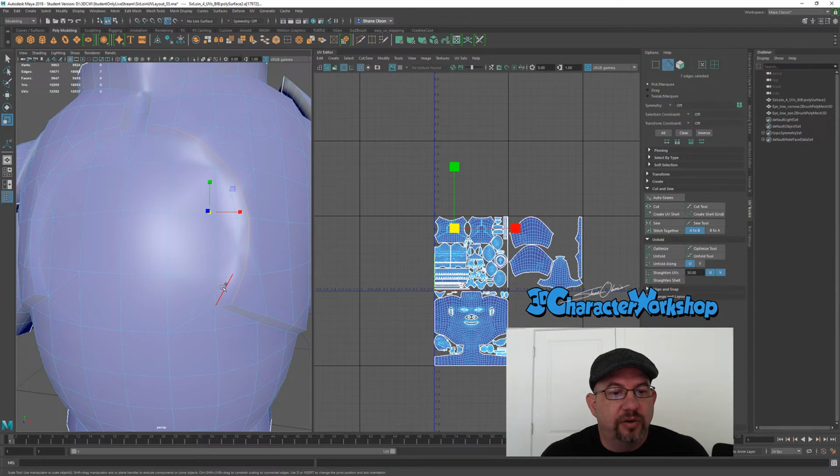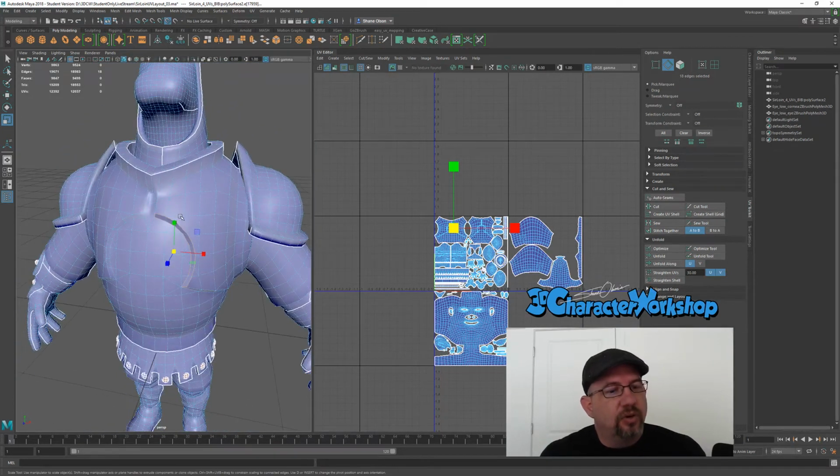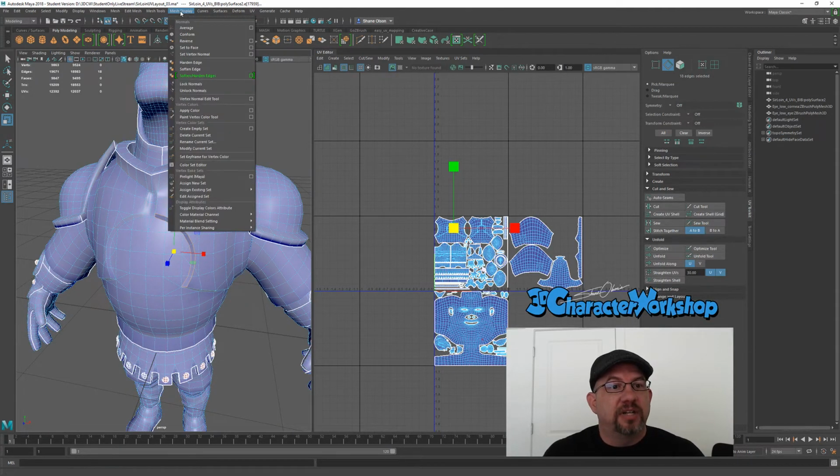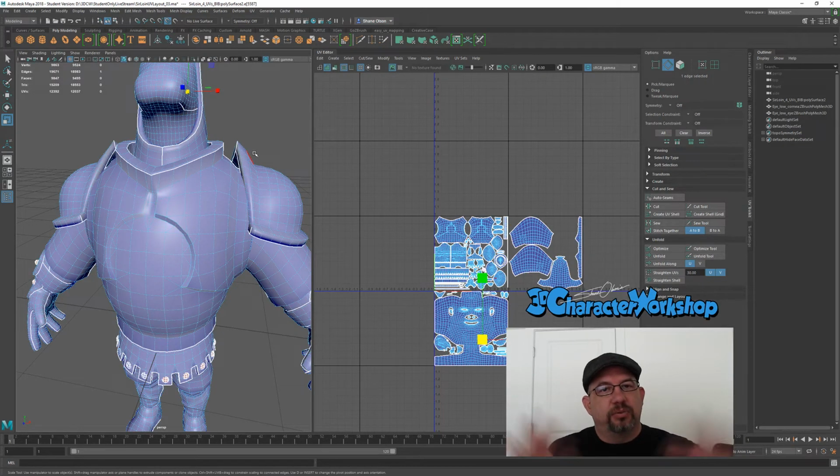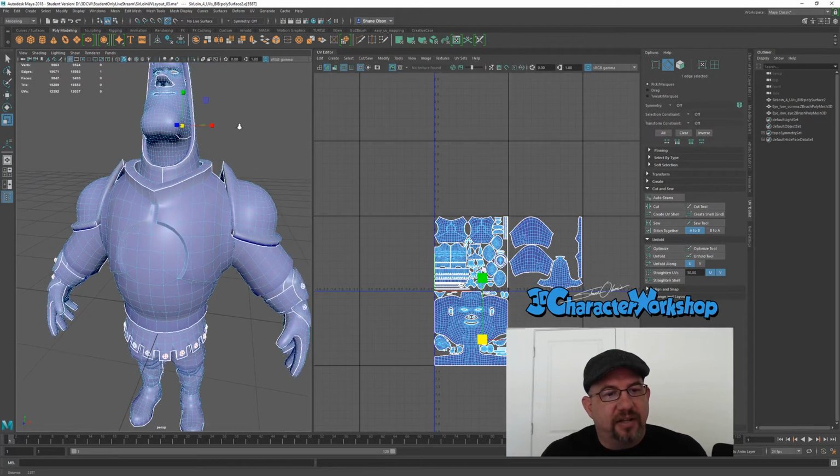And I want to just show you what hard edges look like the old-fashioned way. Okay, so Mesh Display, Harden Edge, and there it goes. So if you ever have a mesh and you're trying to soften and harden edges and it just isn't working, make sure you select your entire model, go to Mesh Display, and hit Unlock Normals. And that will just release whatever assignment it has on there.